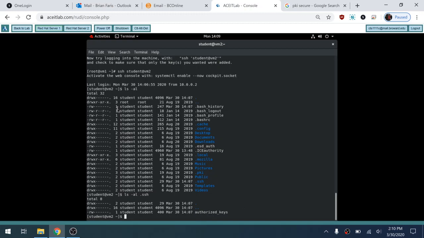If I go to another SSH client, that other SSH client will have its own user account. Let's just say my desktop machine or something like that, and my user account name on my desktop will be Brian. So I would create a public and private key for Brian, and then I would copy that public key over to this machine as student. So it would have an entry for my desktop machine and the Brian user account.